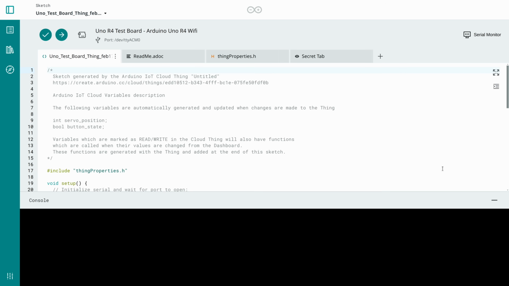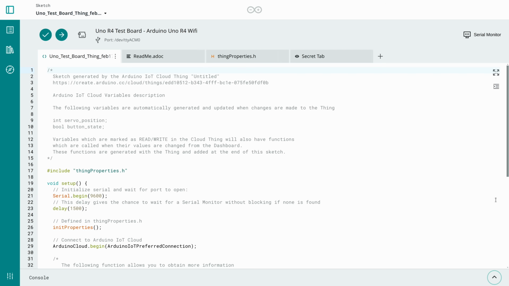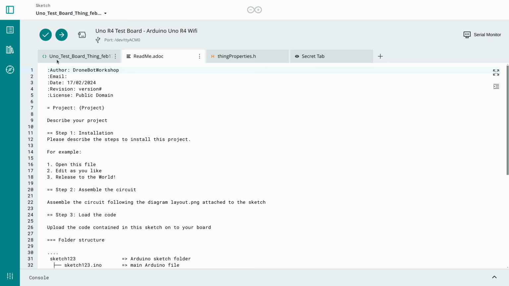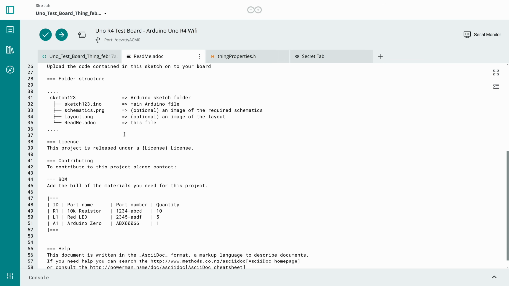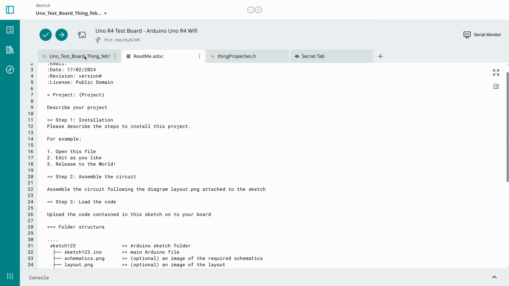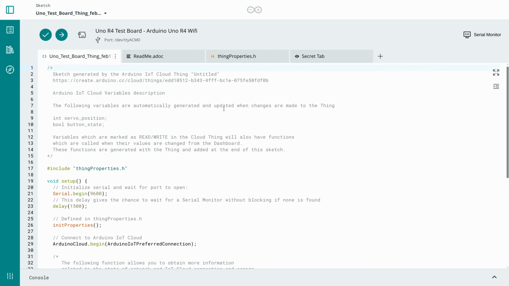What you will notice is that we have 4 files. Let's just make it a bit bigger here. This is our main sketch, and this is the one that we're going to be working with. The README is something it generates, and you can start adding your own information onto this, like how you're wiring your circuit up and everything. The properties of the thing are being generated automatically whenever we change properties in our thing panel, and the secret tab contains all of your information, such as your Wi-Fi credentials and that secret key.